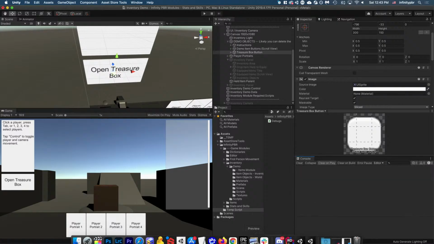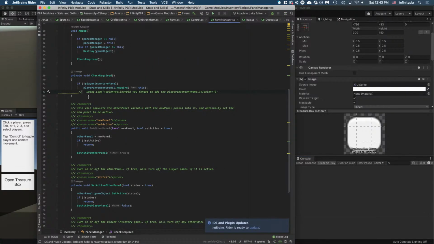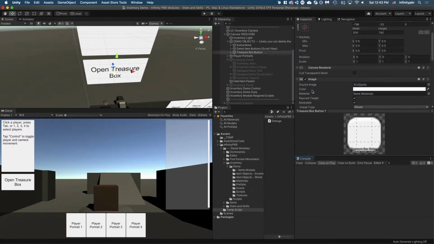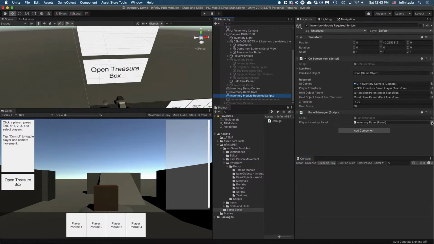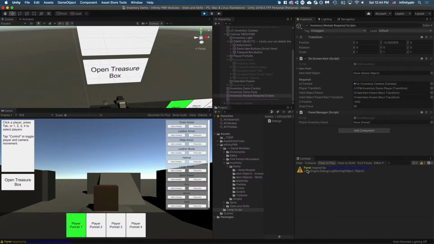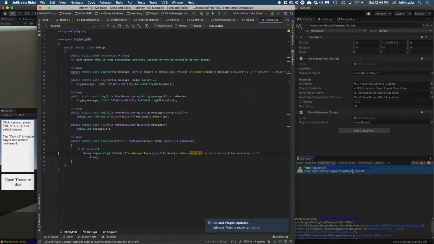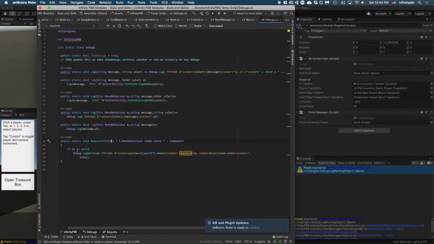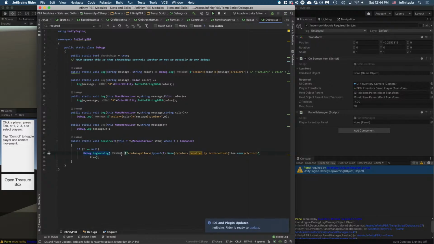So now let's go back to this. What we were doing here is panel manager require this. And so let me remove it from the panel manager, just pretend we haven't added it. The Mac has this silly thing where if you click too fast or too slow, it doesn't actually pop up; it pops up and closes. All right. Panel required by inventory required script. So what it's doing here: this and the item where T is a component that needs to be added. If T equals null, then log warning.